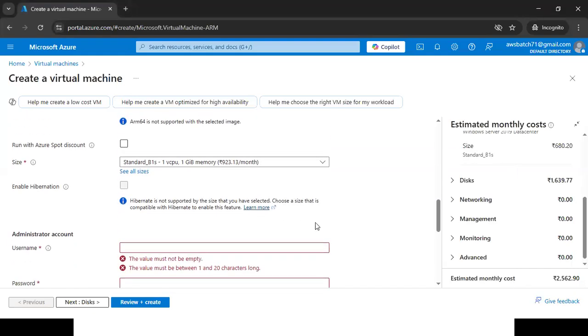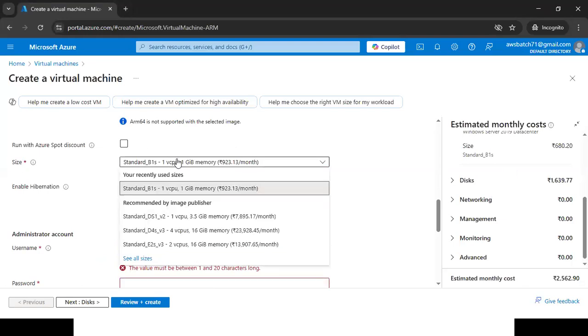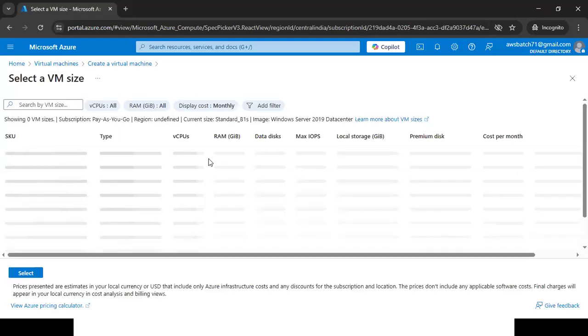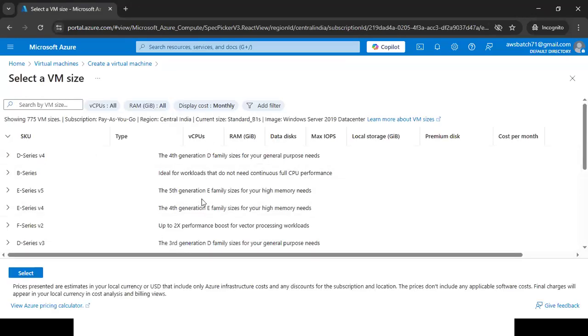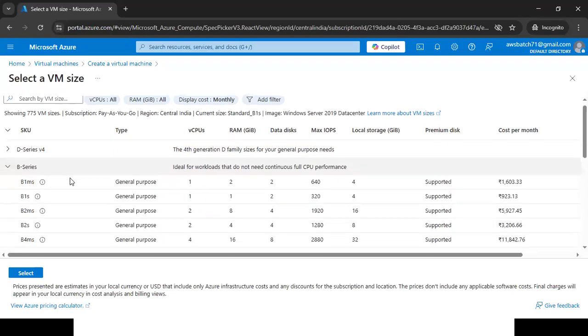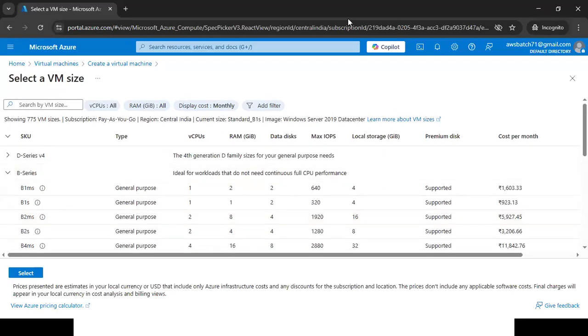So scroll down. Here we have size. Under the size, they have already created some sizes for us. Now click on see all sizes. Under the sizes, they have mentioned different series. Under that particular series, they have mentioned in this particular type, how much CPU and how much RAM we are getting.